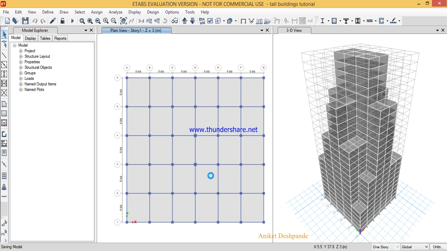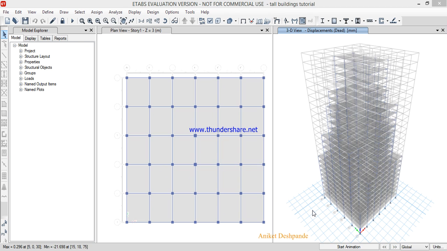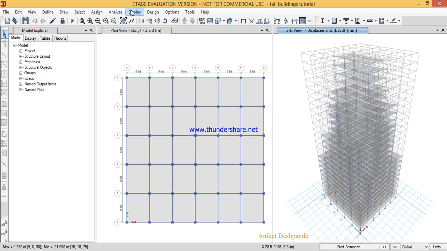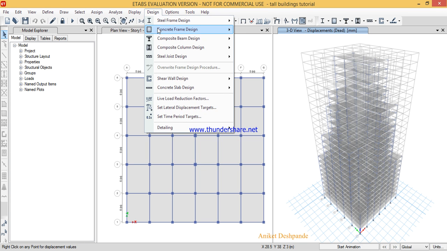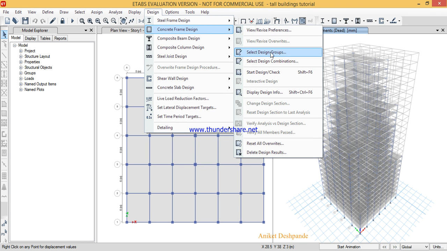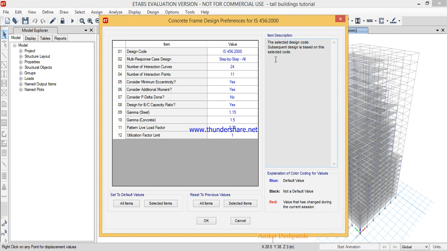Saving the model, then the model will run the analysis. Once the analysis is done, the structure looks like this. Now go to Design, Concrete Frame Design, View/Revise Preferences. It should be IS 456-2000, rest all the same. Gamma for steel is 1.15, gamma for concrete is 1.5. Click on OK.